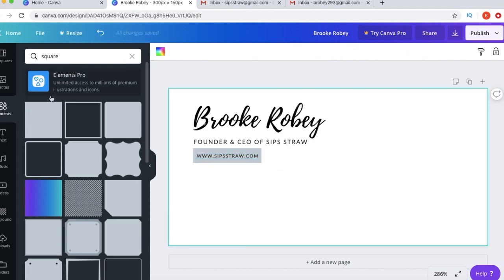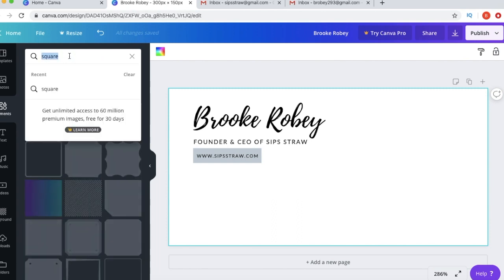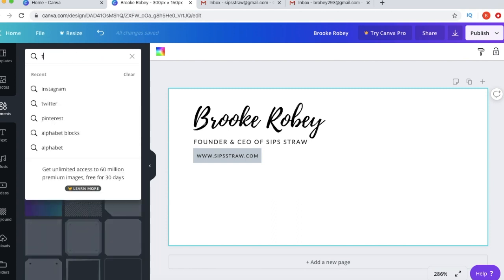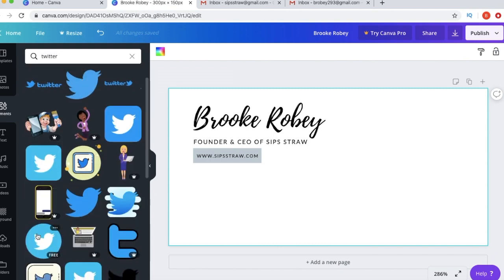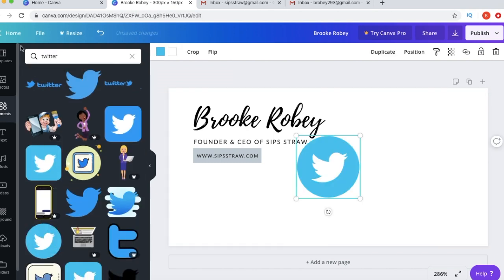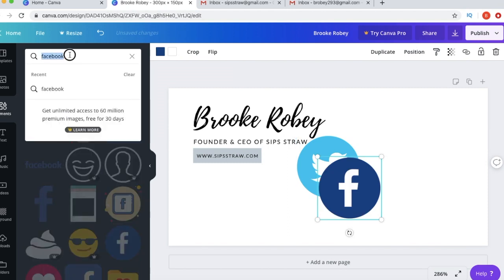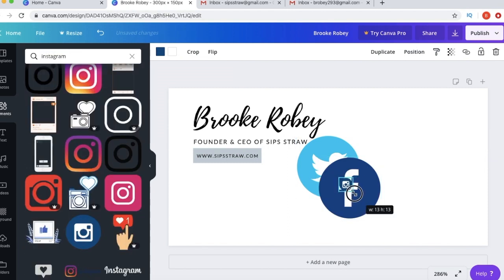Next, we're going to add in our social media icons. In Elements, you can just type in all the social media accounts that you have. I have Twitter. I'm going to use the circle. You can use whatever ones you want. I also have Facebook and an Instagram account. Now arrange them to the size that you like.